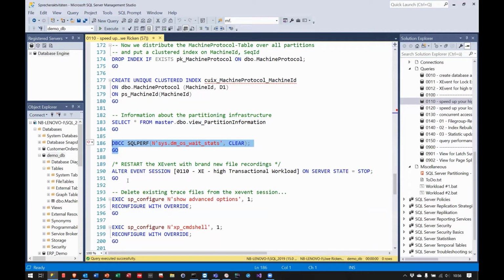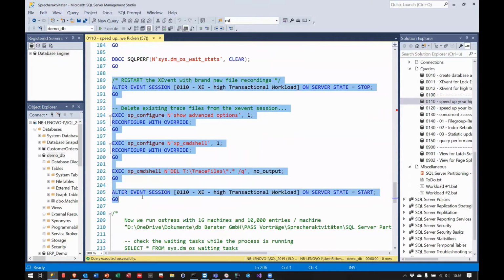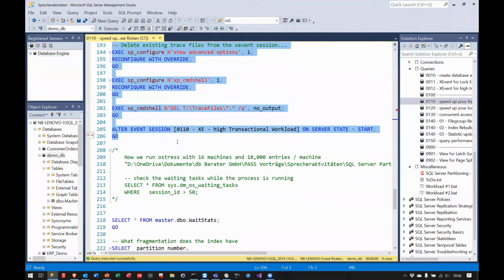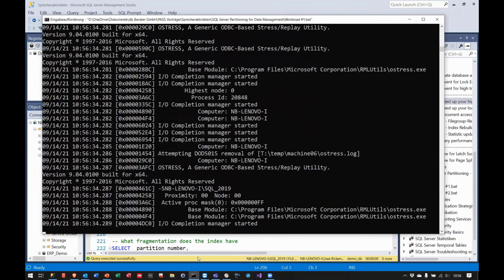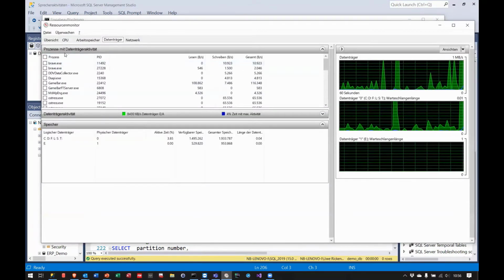I clear my performance counters. Then I restart my session, but first of all, delete the former outputs. And then I can again start my transactions here. So I run this, and in the meantime, while I'm running this, have a look at the distribution of data.